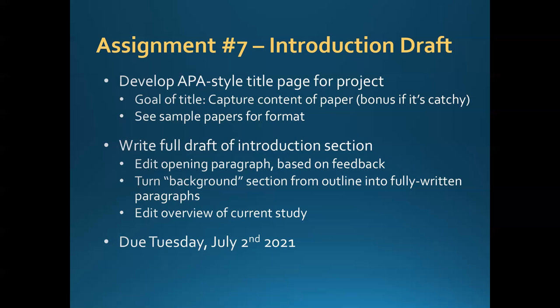For the remainder of a lot of these assignments regarding the paper, it's not just based on effort like some of the prior assignments were, but actually on quality now. So if you don't incorporate my feedback for like the introduction draft, your grade is going to be heavily impacted, even if you put effort in. So make sure you're utilizing my feedback.